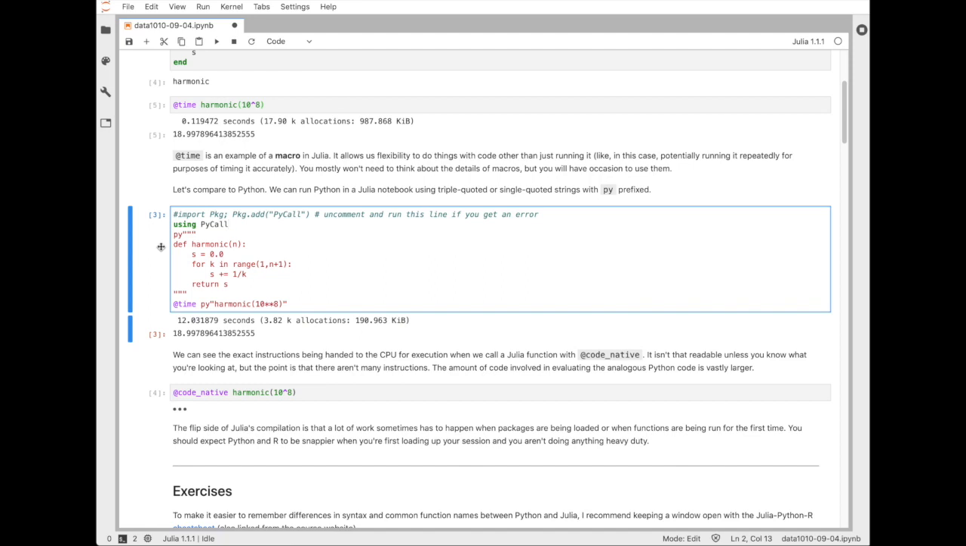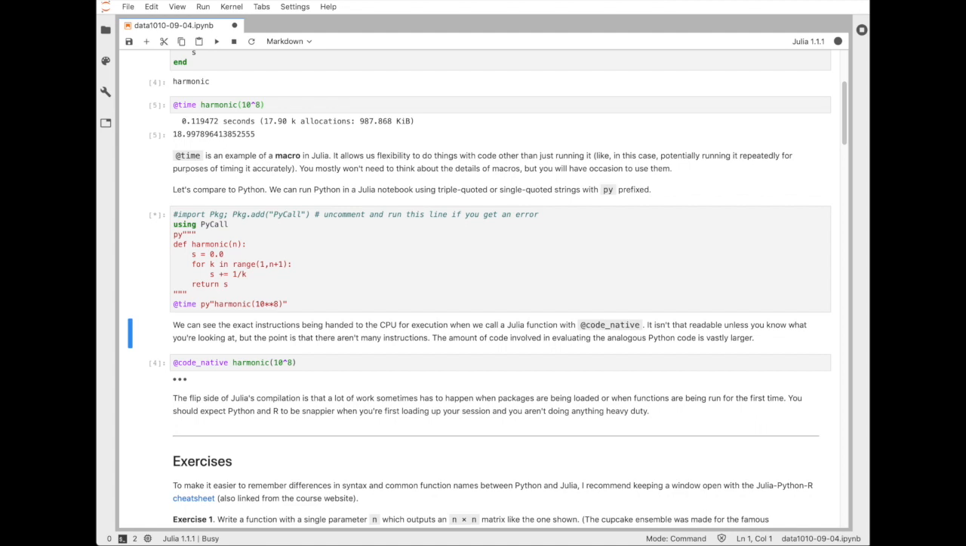And we can write Python code. We can write multi-line Python code with a triple quoted string prefixed with py, and we can return a value of an expression by using a single quoted string also with prefix py. So what you'll see is that the Python code takes longer to run, and you're going to get very similar results if you run it in an actual Python interpreter.